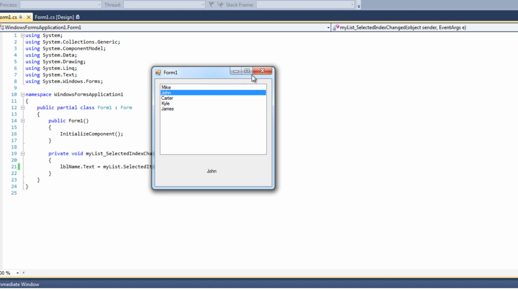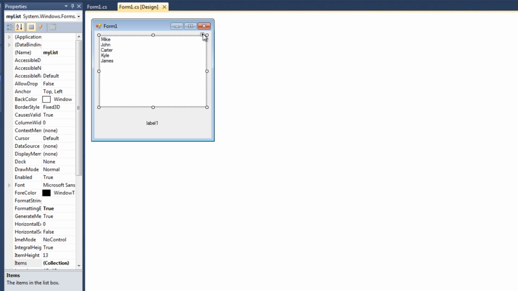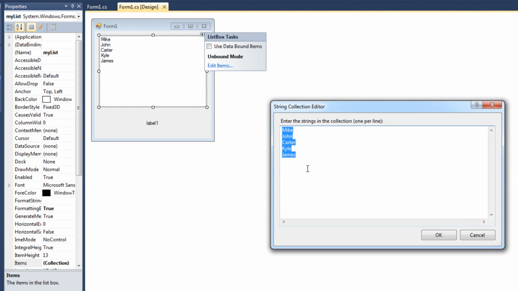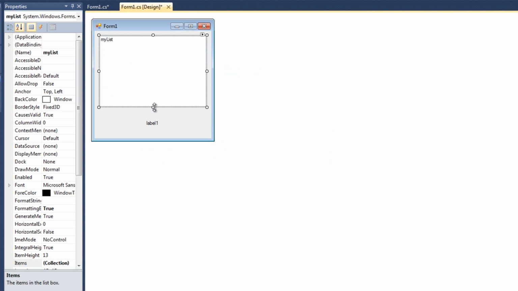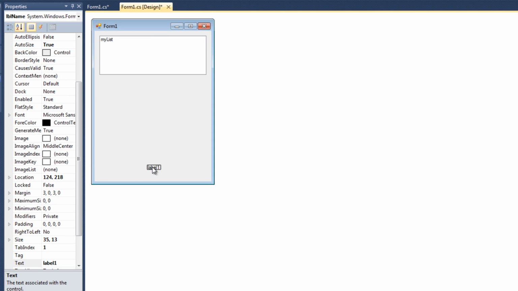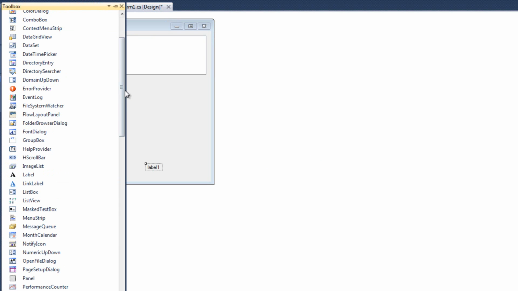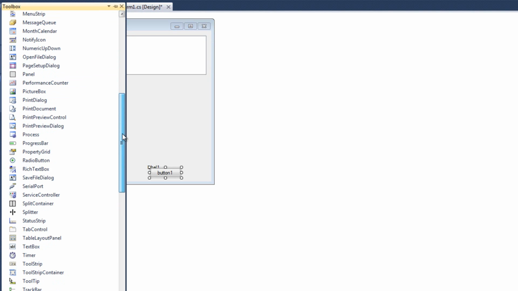Okay. So far so good. We can do some cool stuff like that. We can also get more dynamically integrated. For instance, I'll leave this label here. I'm going to come up here and edit items, and I'm going to remove everything in there, so no items. I'll bring this up a little bit, maybe make my form a little bit longer, and I will add a button and a text box.